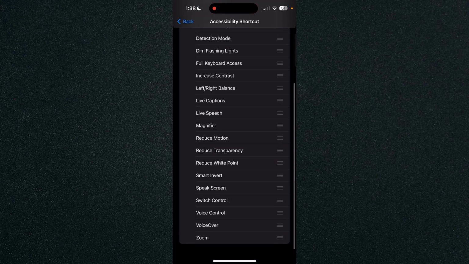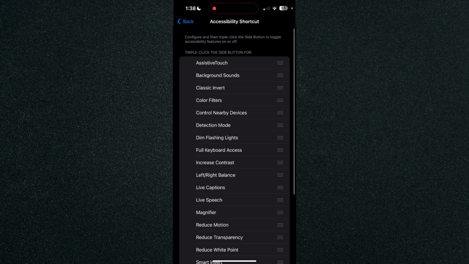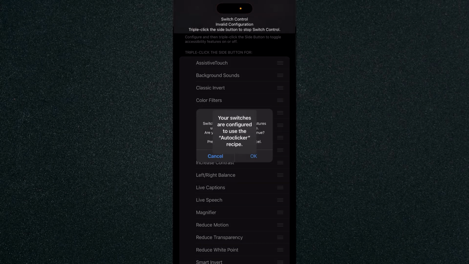click on switch control. So now what this does is once you triple click on the side button, it toggles the accessibility features on. So let's triple click the side button and here it will automatically toggle the auto clicker. So as you can see, each time I click, it toggles the auto clicker. You can see it in the background right there, it is clicking. And in order to cancel it, just triple click the side button again.